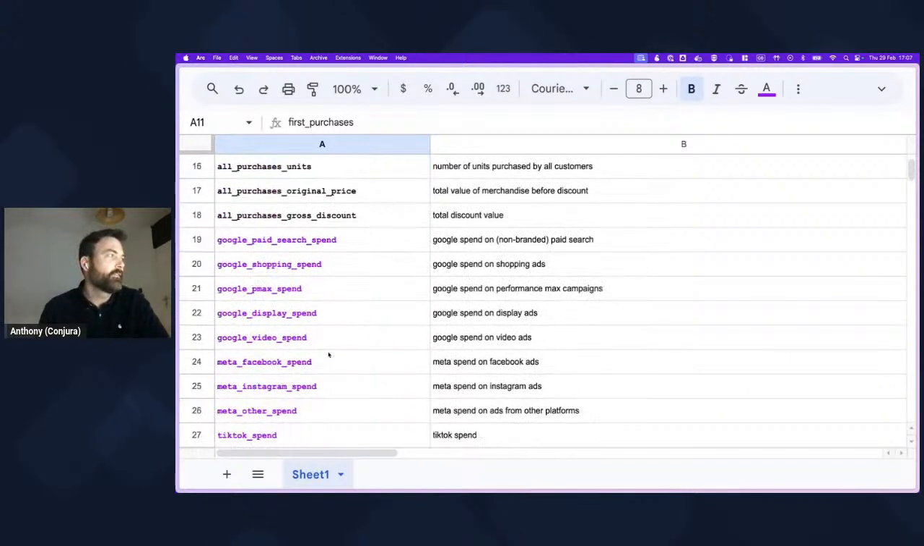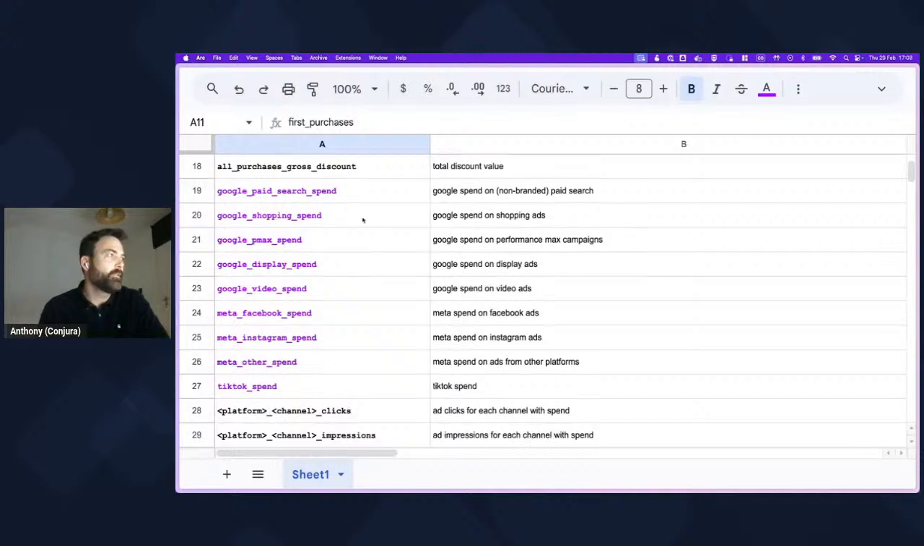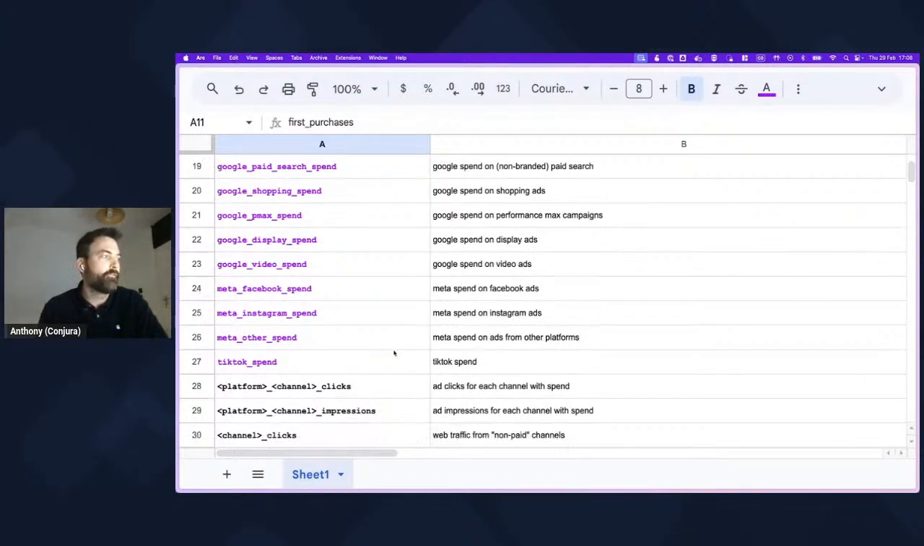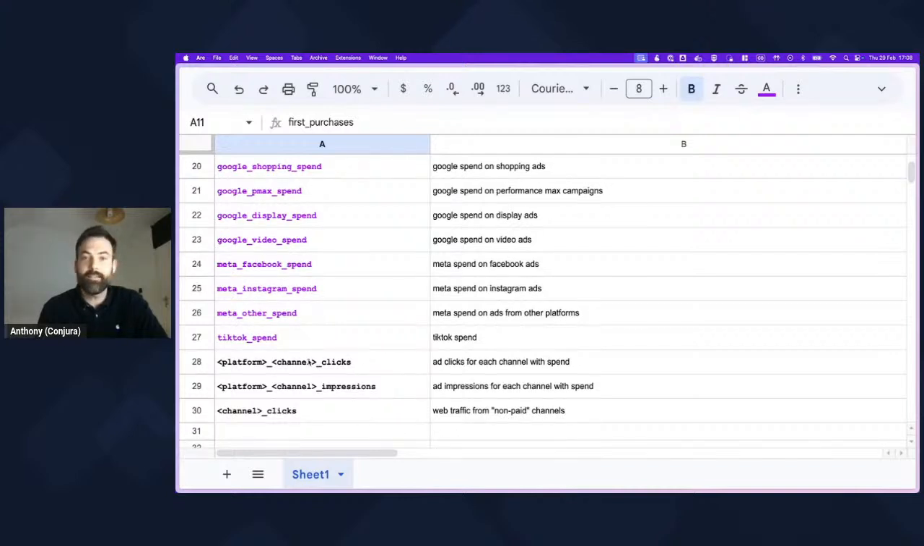And then on the marketing side, we have the daily level spend. For each of the marketing sources I described, we've split those out further, so you can see sub-channels: paid search, shopping, and Performance Max for Google, for example. For Meta, Facebook and Instagram, and then TikTok stands on its own. For these paid channels, we have a view of clicks and impressions generated by that spend. And for all other channels, we have traffic measurement down here at a daily level.